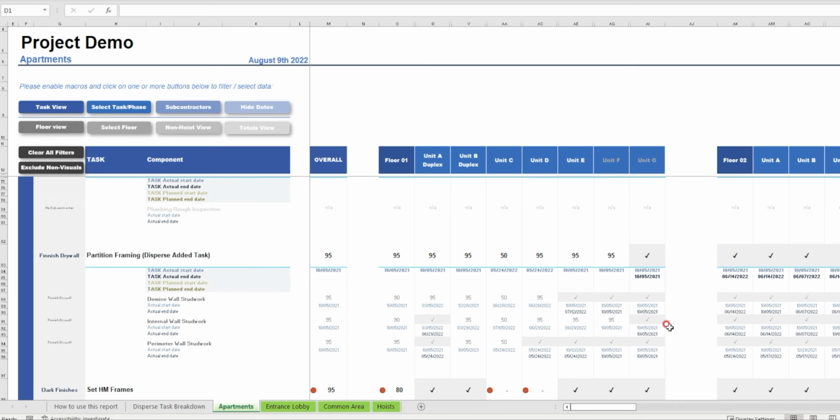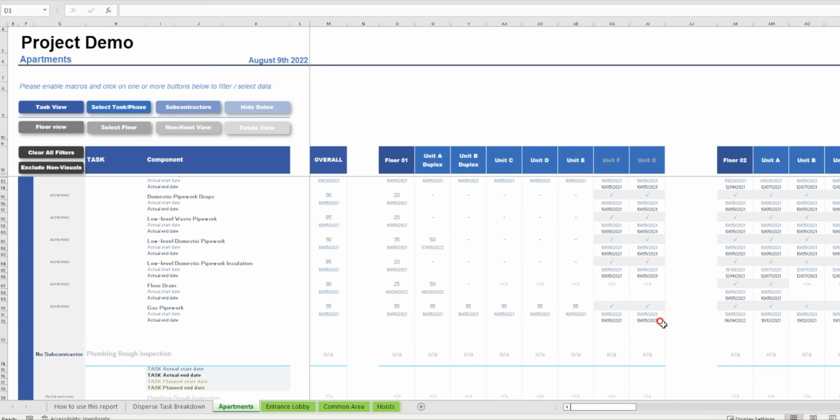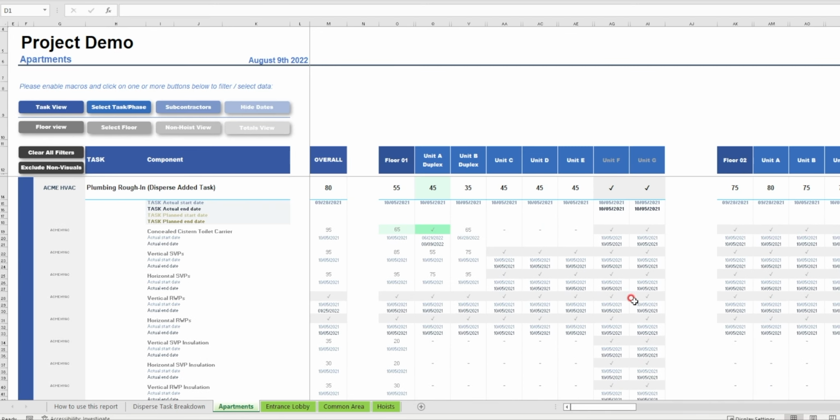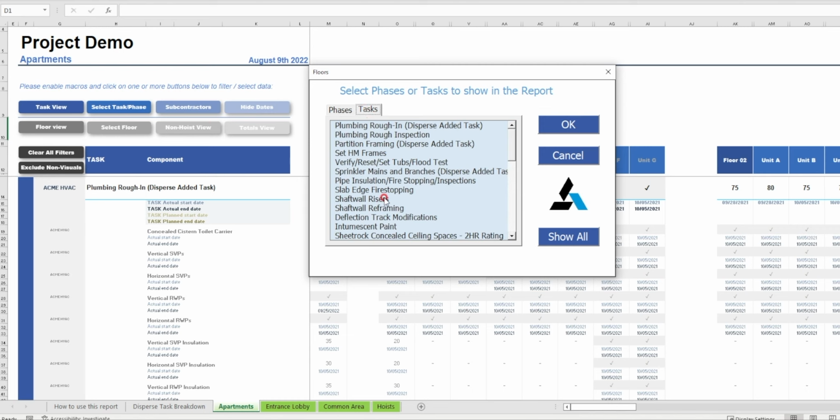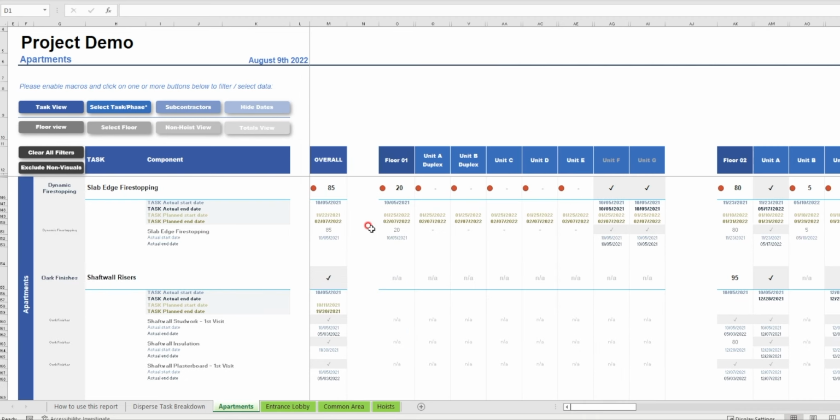Now that the sheet is at its most expanded, you can employ some of the filters to search for a specific task, subcontractor, or floor. This is how to do it. Click on the Select Task or Phase button. When a window opens, select as few or as many tasks as you need. The entire sheet will conform to your choice. Notice the small asterisk on the selection button. That means that a filter is active.